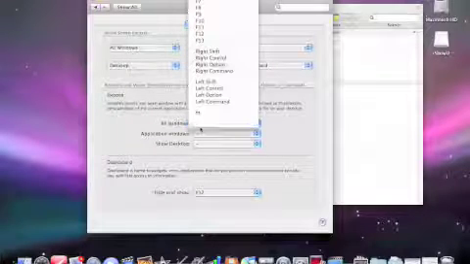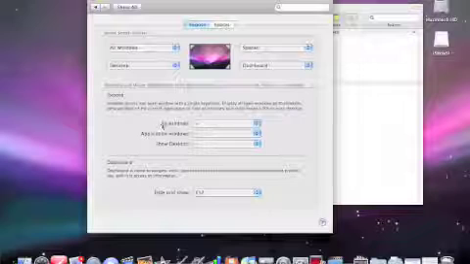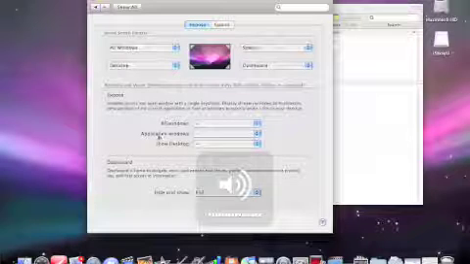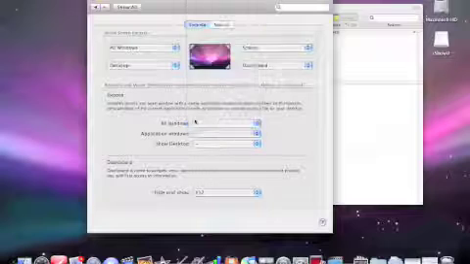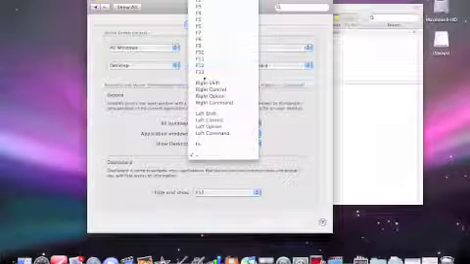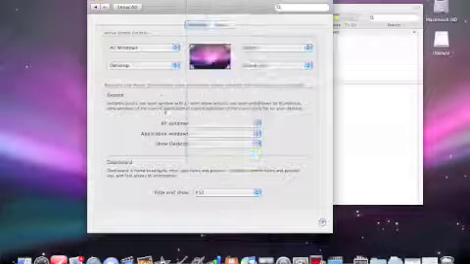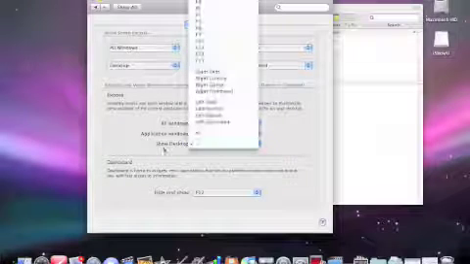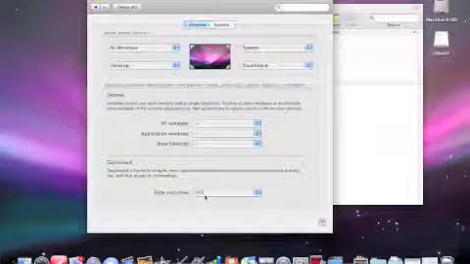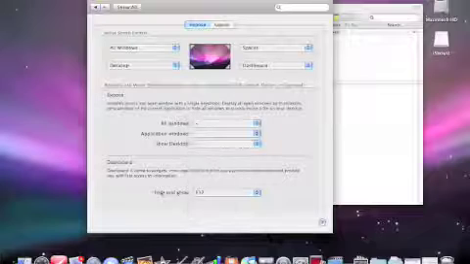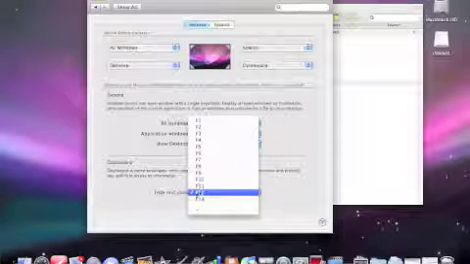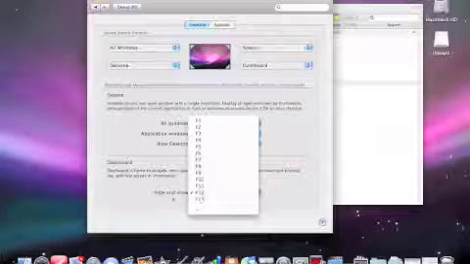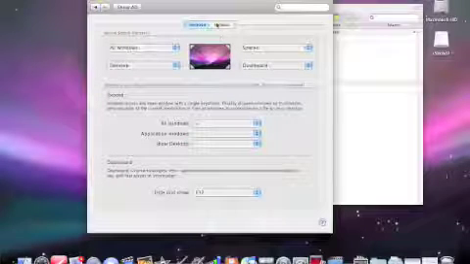Now you can also set these different options right here, all windows, application windows, and show desktop, to different buttons besides corners. So any of these buttons you can set to activate different expose functions. Also, as I said, you can also do that with dashboard. You can choose one of these function buttons to activate dashboard. So you can customize that.